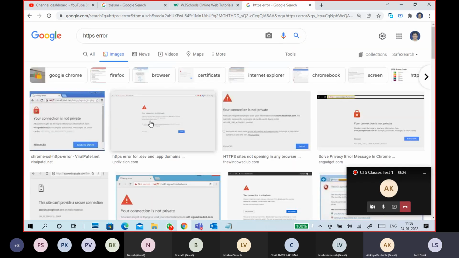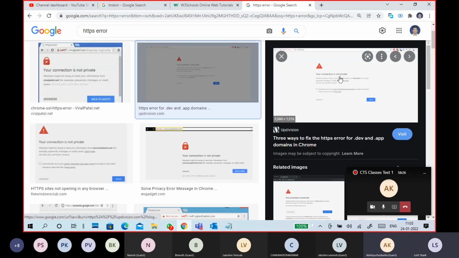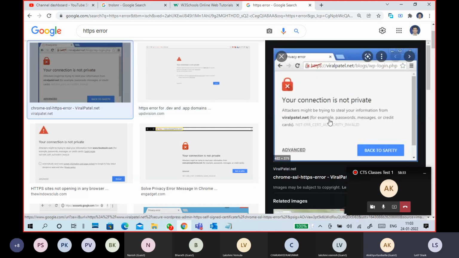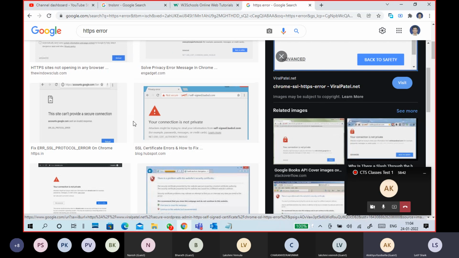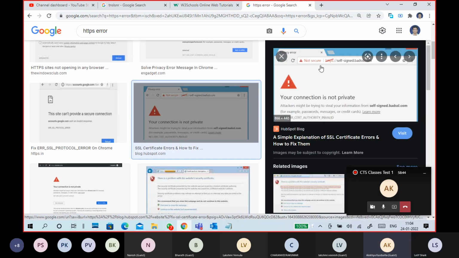HTTPS error. It will show like this because the site may have a certification error. If you get this kind of error, it means the certification mismatches, an encryption mismatch between your client and server. That's why, whenever you use HTTP and HTTPS and see "not secure", it means there are signature issues from my client to the server or server to my client. That's why it is showing this error.